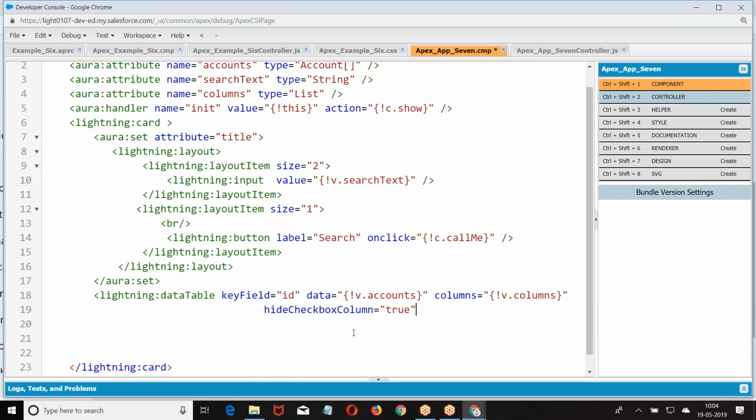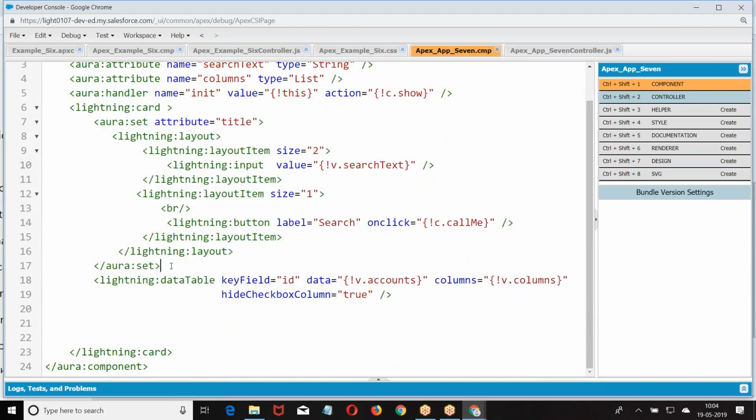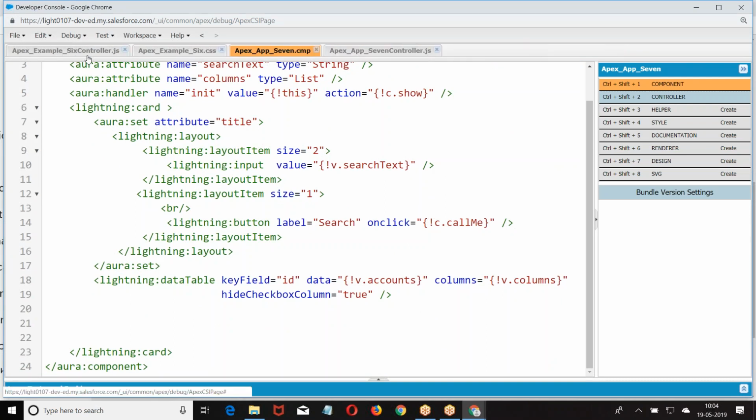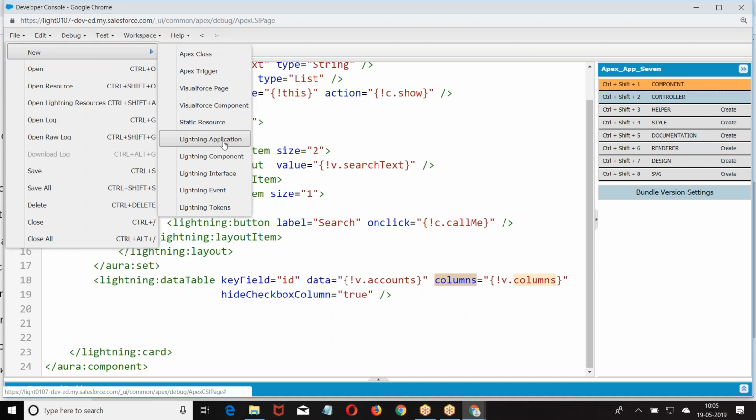So go back to this hide checkbox. When I want this to be displayed, when there is data in the account, try to display it. Now we are going to invoke this in the application. Now how are we displaying? Simply data table, data columns. That's all. Data table, data columns. Go to the Lightning application.